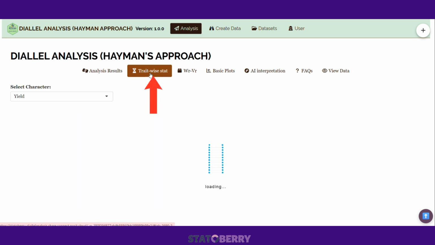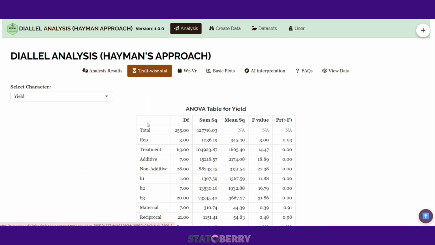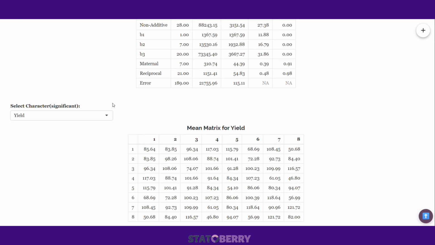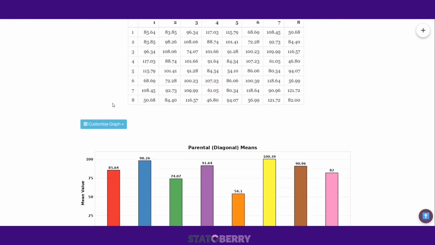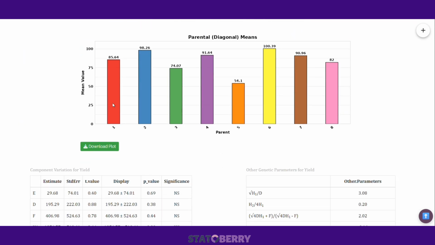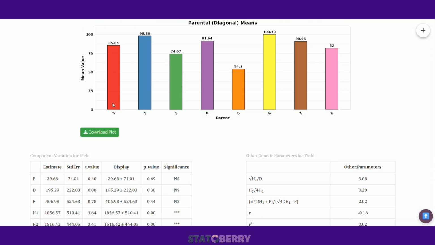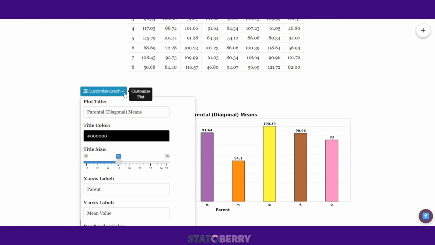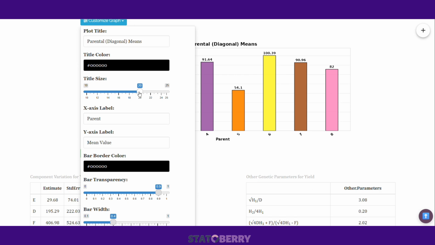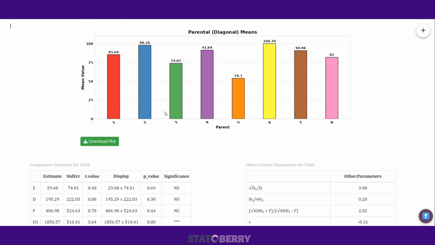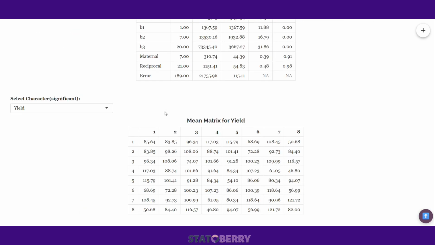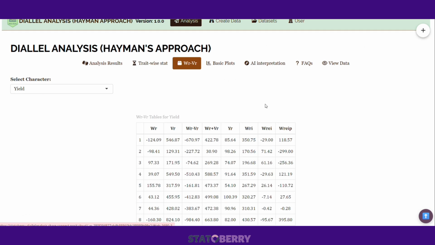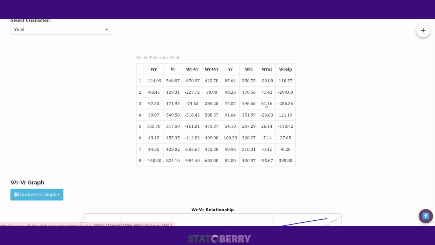In the Treat Y Stat tab, the mean matrix and other important components are available. The RVR table and graph are given in the RVR tab.